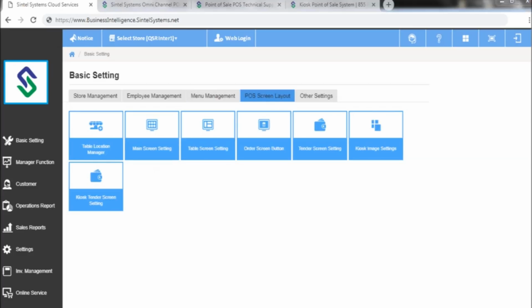The fourth tab is POS Screen Layout and contains Table Location Manager, Main Screen Setting, Table Screen Setting, Order Screen Button, Tender Screen Setting, Kiosk Image Settings, Kiosk Tender Screen Setting.